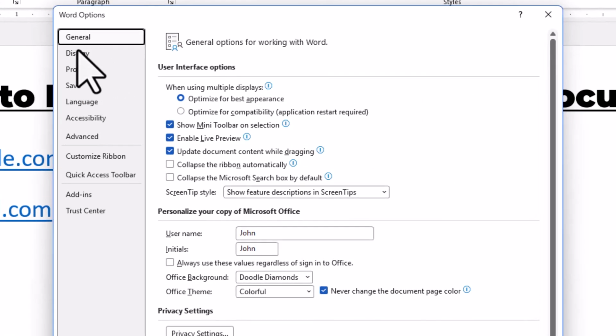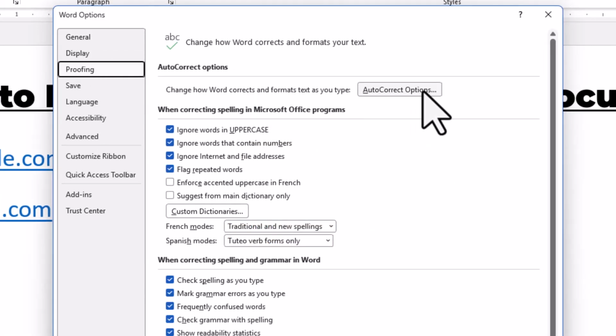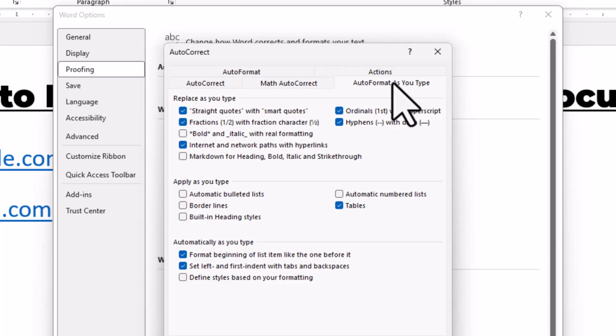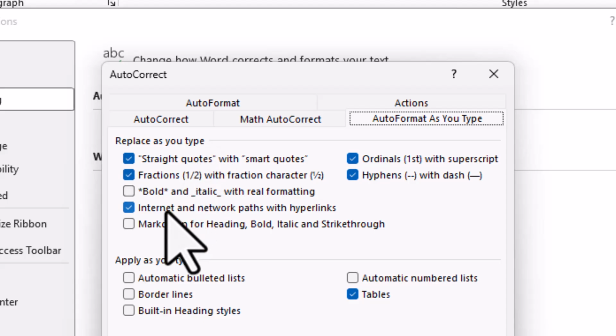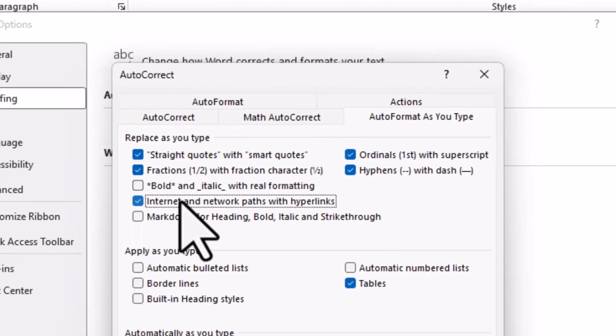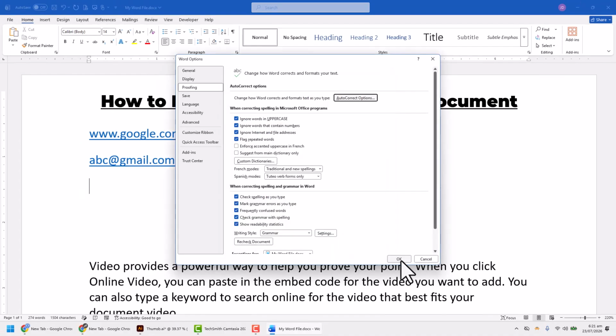On the left, select Proofing, then click Autocorrect Options. In the Autocorrect window, open the Auto Format as you Type tab. Under Replace as you type, check the option Internet and Network Paths with Hyperlinks. Then click OK and click OK again.